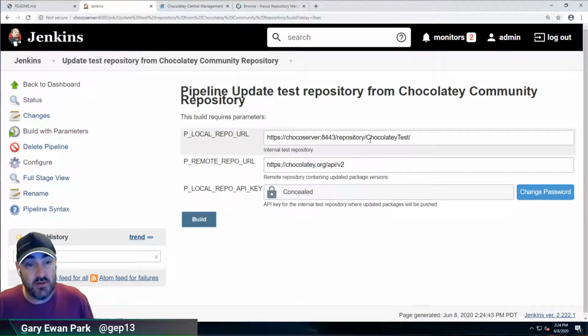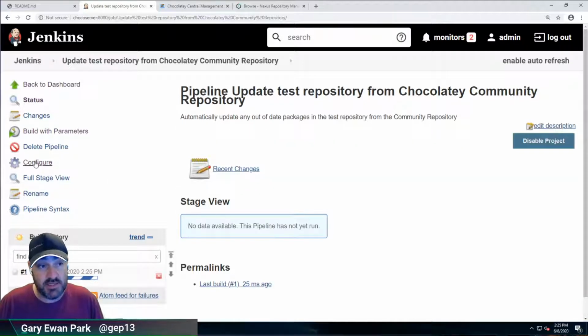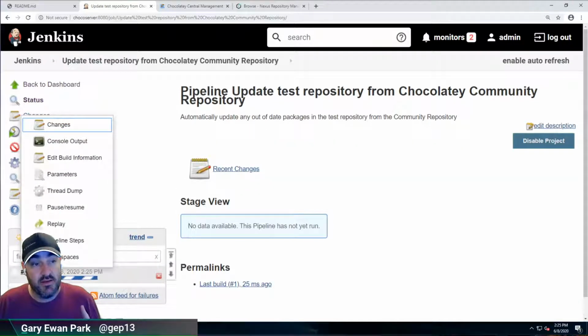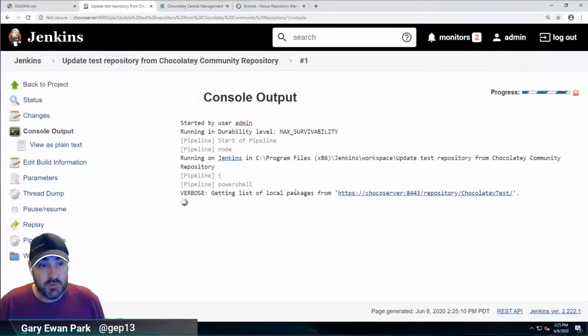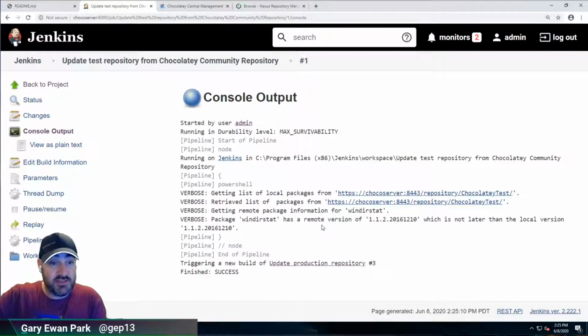As of right now, I don't have any packages in my test repository that are out of date compared to the community repository, is what I'm trying to say. So if I go ahead and build this and look at the console output, we'll see it look at all the packages in Chocolatey test and check to see if there are any newer versions in the community repository. And as of right now, there aren't.